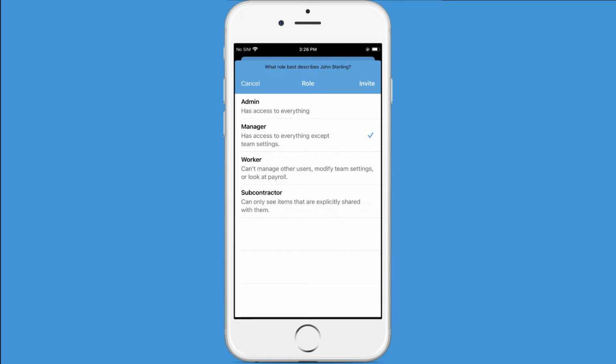The next role would be worker, which allows the user to modify their own settings and add information to projects, timesheets, that kind of thing, but they don't have the ability to manage team settings or look at information related to other users. And finally, the subcontractor level would be the most restrictive access that we have, which allows the user only to see the information that is explicitly shared with them in the app. Now just select the role you wish to assign to this user and tap Invite.